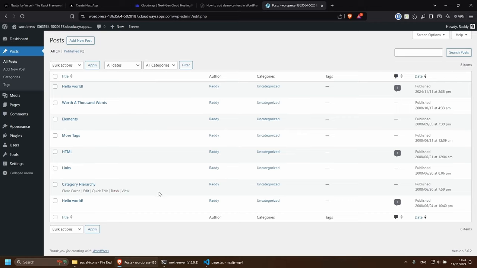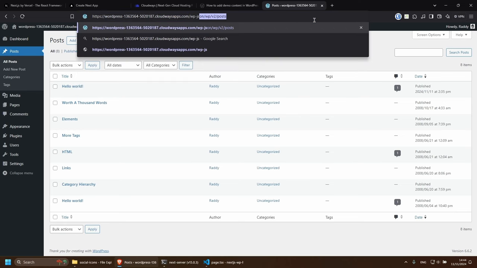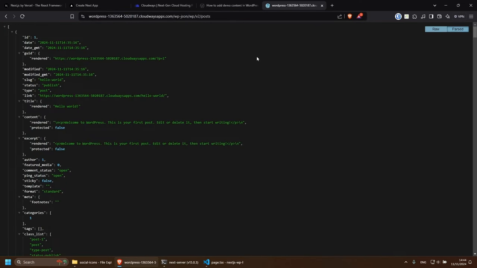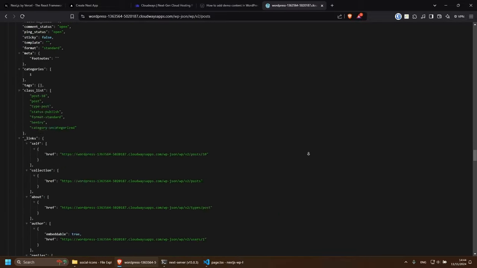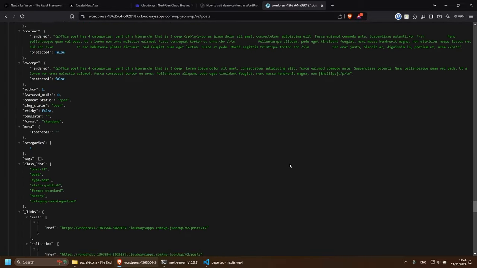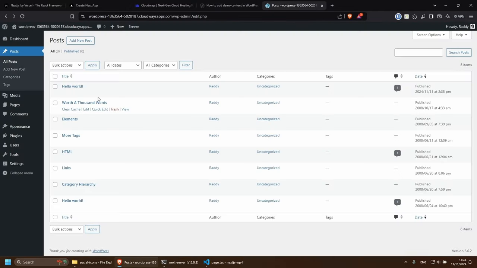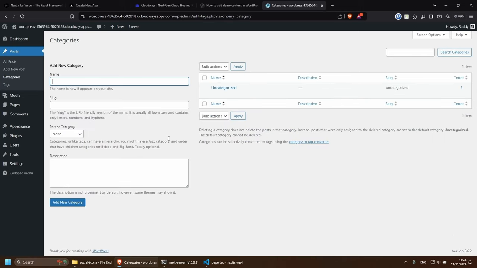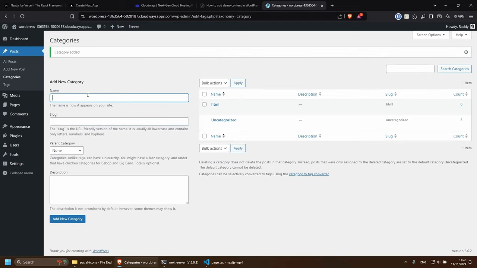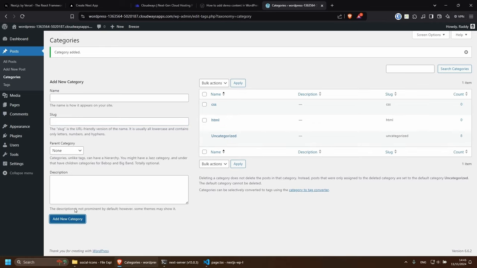Now that we have some posts, let's have a look whether we can retrieve them. So I'm going to do wp-json/wp/v2/posts, and now as you can see, we're getting a lot more posts, and now we can use them. And there should be some categories as well, hopefully. If I go back to the WordPress website and click on categories, we don't have any. Okay, so I'm gonna have to add a couple of categories, and I'll probably speed up the process here. So I'm gonna put HTML, HTML, I'm gonna put CSS, CSS, add.